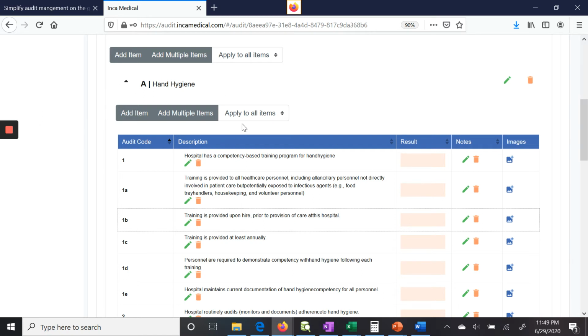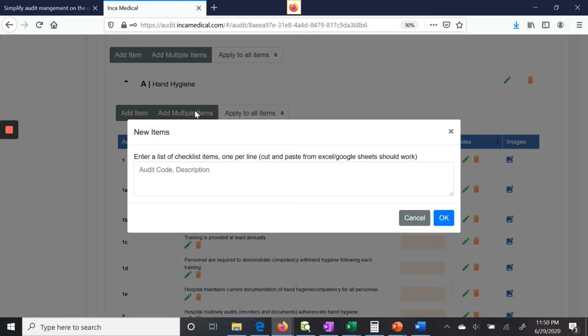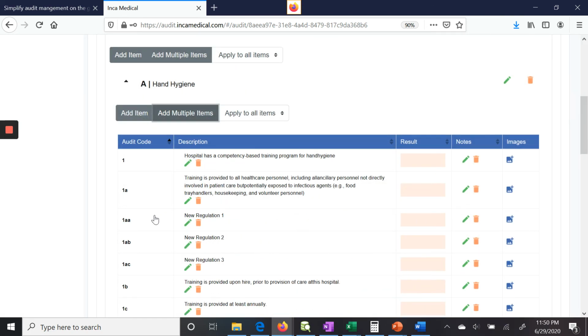But we also have a second method called adding multiple items. So if you had, for example, a whole host of new regulations that you wanted to add to an existing audit, you could go in here and simply provide a quick list of audit code and text that you would like to appear with that particular audit item. So you can see here I've just created 4 additional audit items along with their associated text. And when I hit OK, you'll see it will automatically begin to add those to your audit, again following the alphabetical order of the audit code.